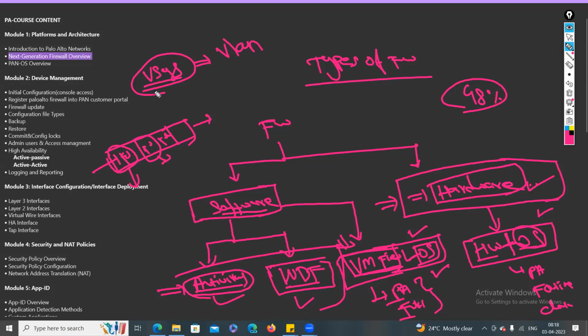So that is called VSys, and you can do it when you have a hardware firewall, not a virtual machine firewall, because your virtual machine firewall is already working under the VSys concept. Inside that, you cannot create multiple ones. So that is the only difference between the hardware firewall and the VM firewall.